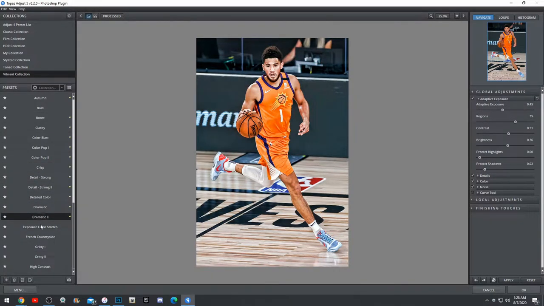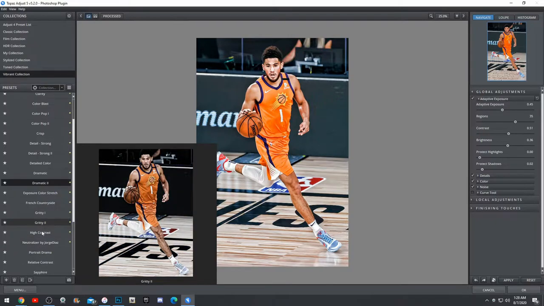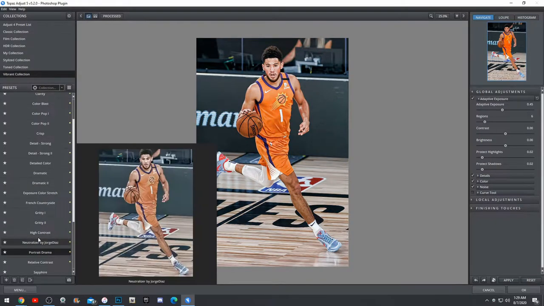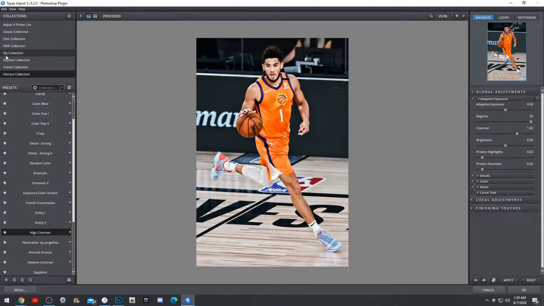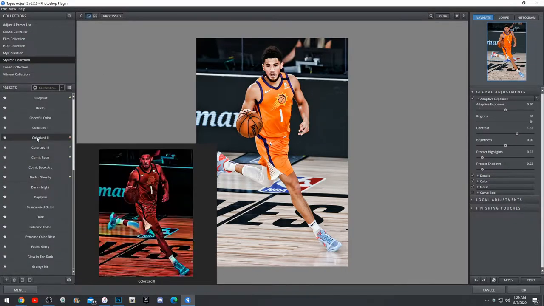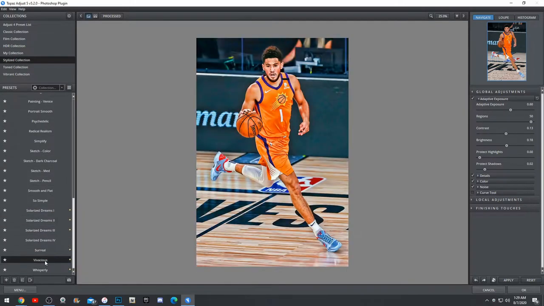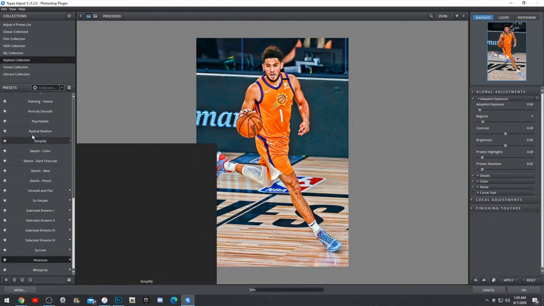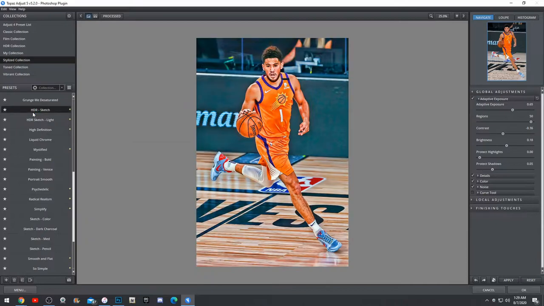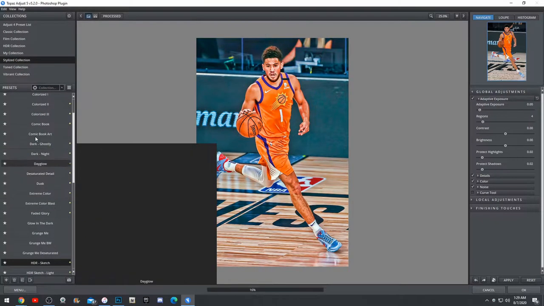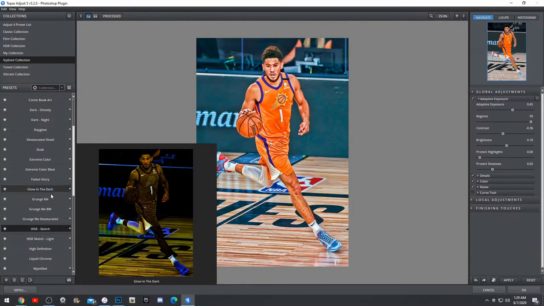Dramatic. I used to do dramatic too. I used to always do portrait drama, which, ooh, high contrast looks kind of dope. But let's not do that. We're just gonna go to stylized collection, and we're gonna go all the way down to vivacious. Nah, I do want it saturated, but not that much. That's a little too much, but we can always put it down.